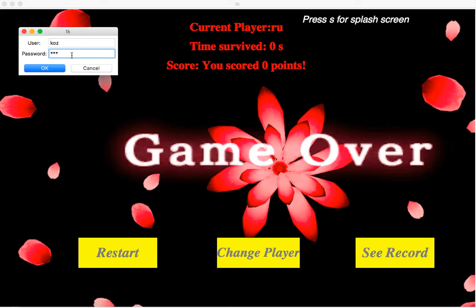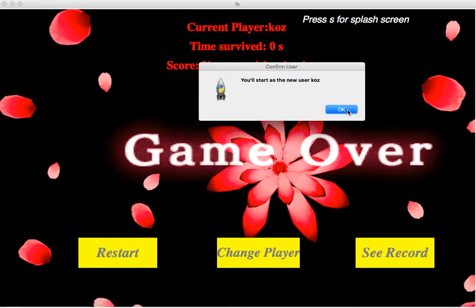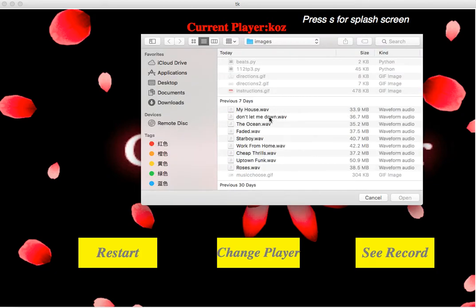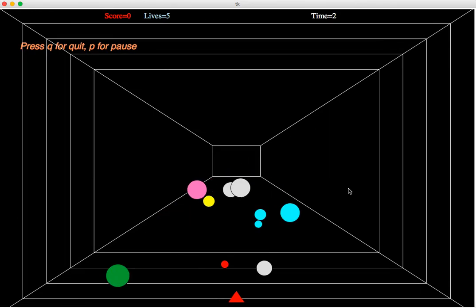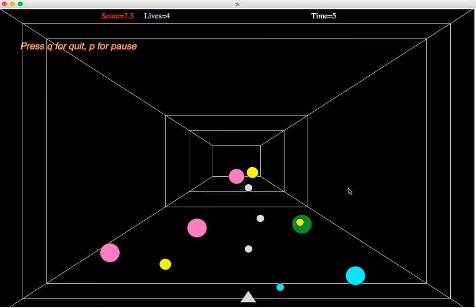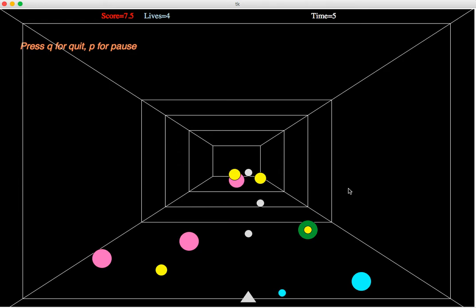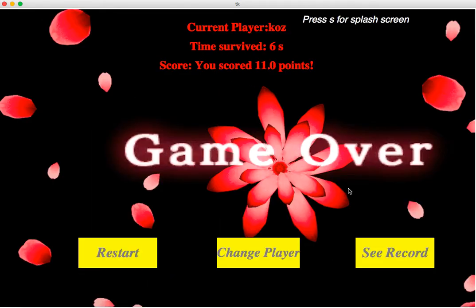Also, I have to type in the passwords. And let's import our own music to play this time. I can press P to pause. I can also press Q to end the game immediately.